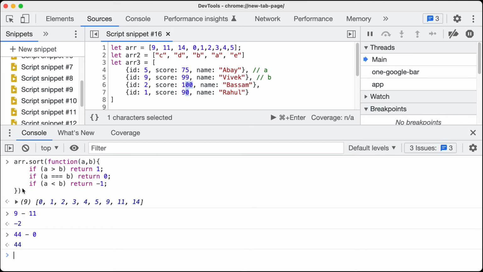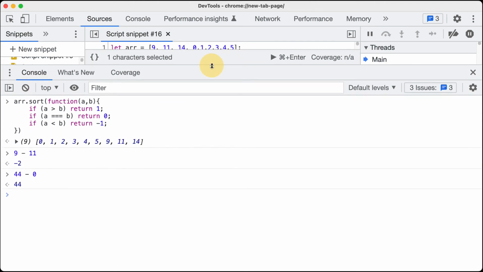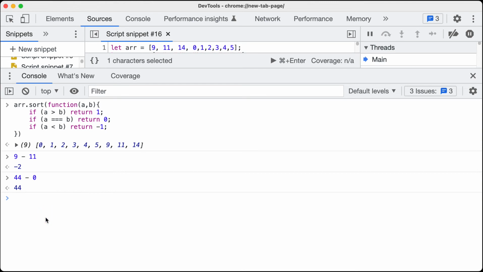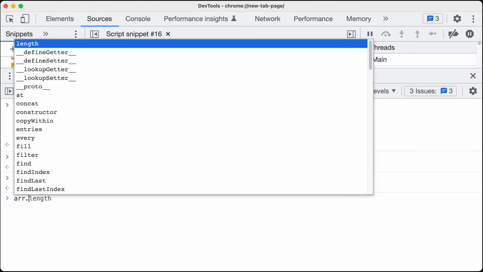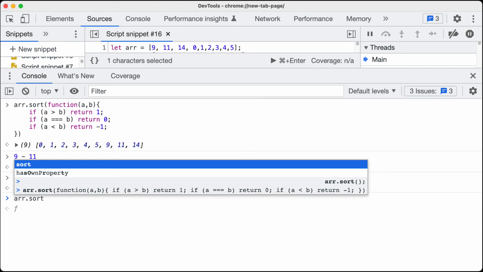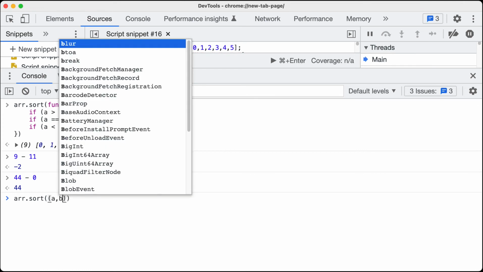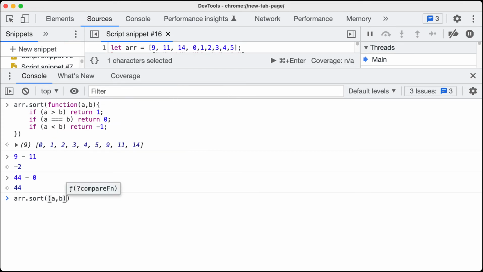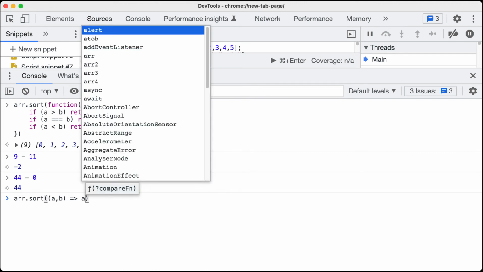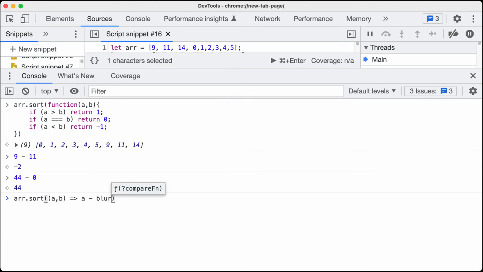So this entire thing that we have written here can be written in just one line, friends. Array.sort, then an arrow function. It gets an A, it gets a B, and what does it return? A minus B. And we have a nicely sorted array.